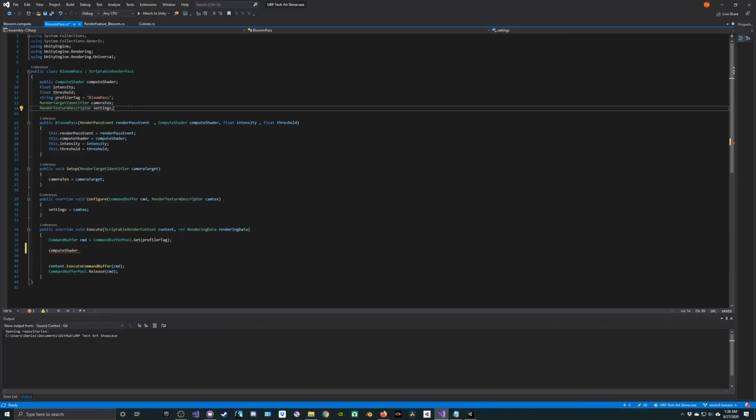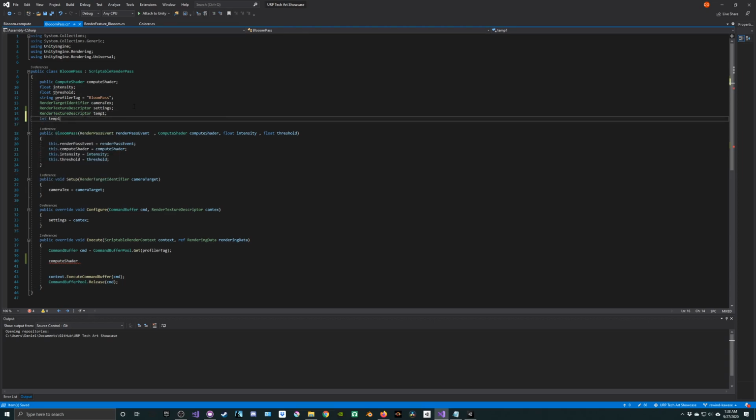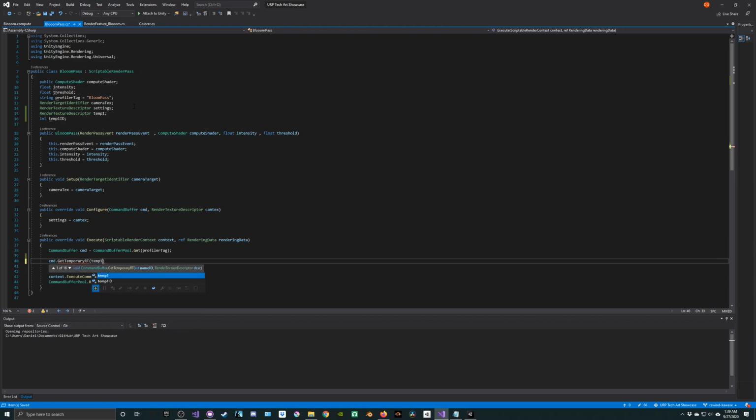Yep. Just like we had for settings. Let's call this temp1. That's a very descriptive name. I assume we might need that. Let's try just giving it the render texture descriptor first. Let's give it temp1. Okay.